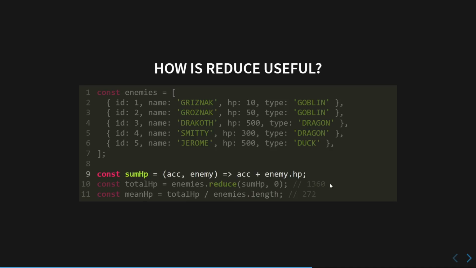And when this is all calculated, it produces this value of 1,360. And now all we have to do is just divide the total HP by the length of the enemies array. And this will give us a mean value of 272 for the HP of this entire list.